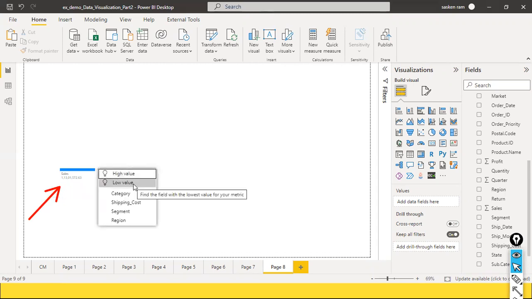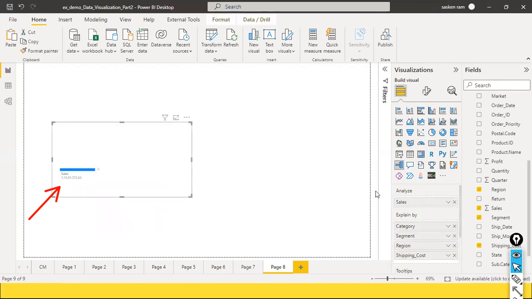it displays the high value, low value options here. And at present, I'm going to select category. So these are the 4 columns. I just dragged and dropped them under the values field, right? Explained by field. Look here, explained by, I put these 4 fields, right? When I click on this, you can see those 4 fields: category, shipping cost, and segment.